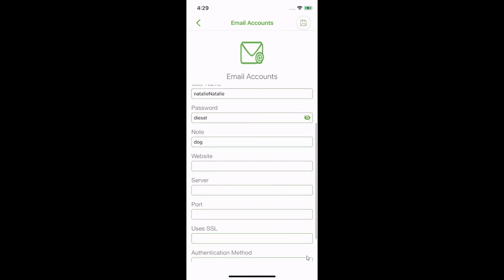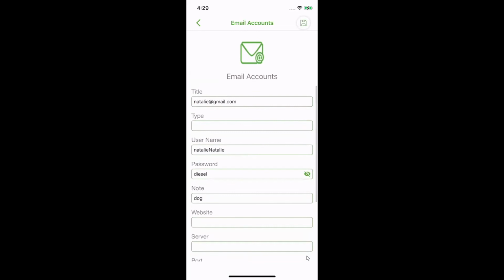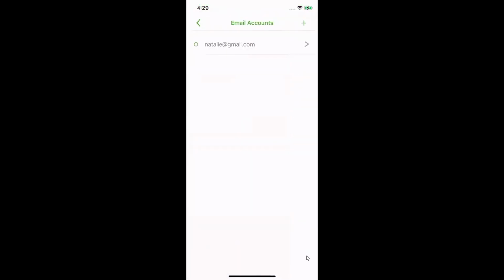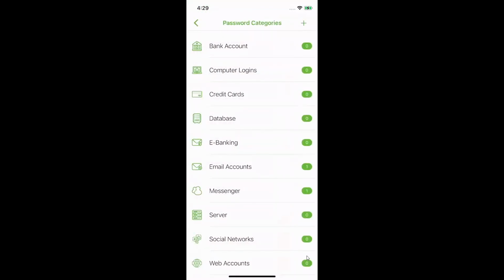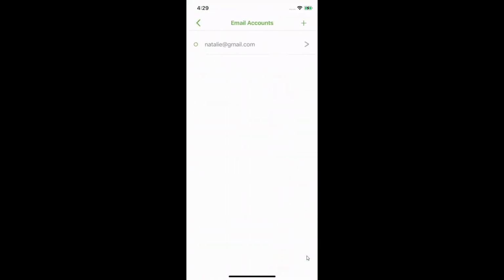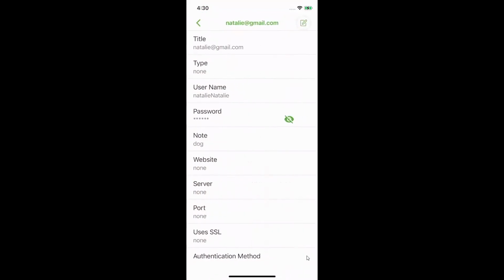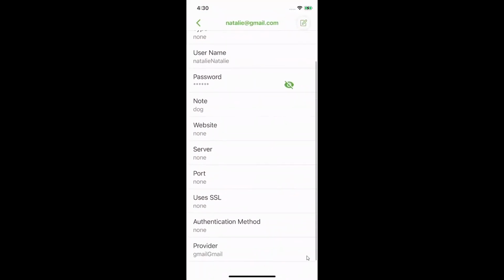Once you're all set entering in your information, at the very top right, you're going to select what kind of looks like a floppy disk. We're going to select that, and that means that we're saving it. And now when I go into my email accounts, Natalie at Gmail is there for me. And we see the password is hidden. If we want to see what the password is, we just tap that eye icon and it will show us.